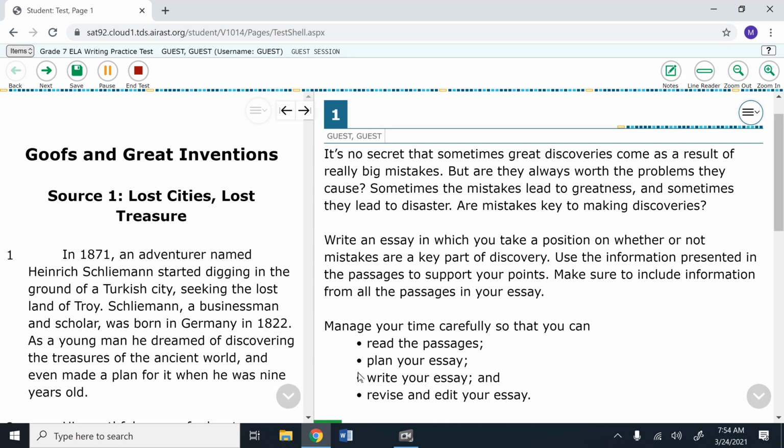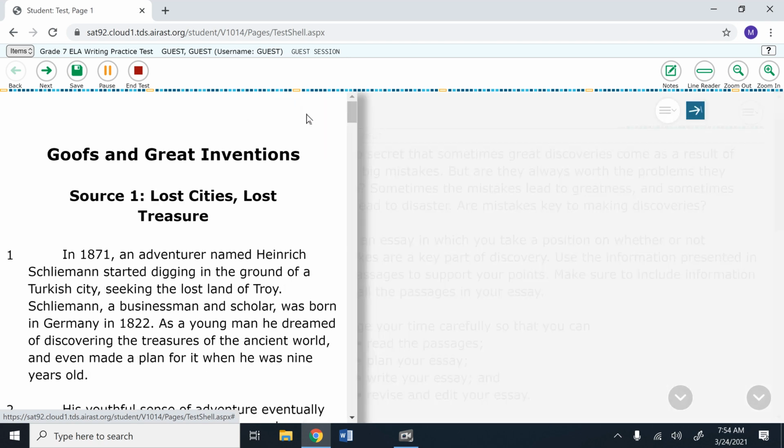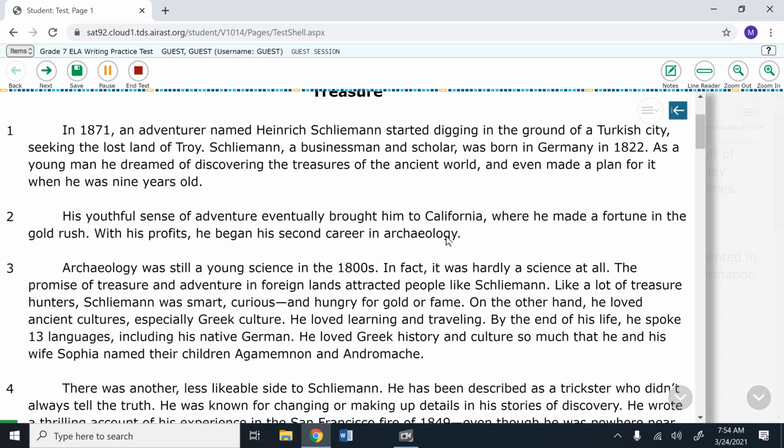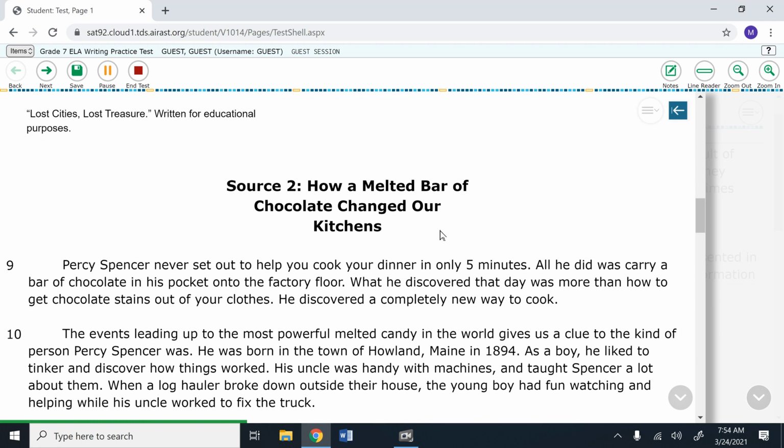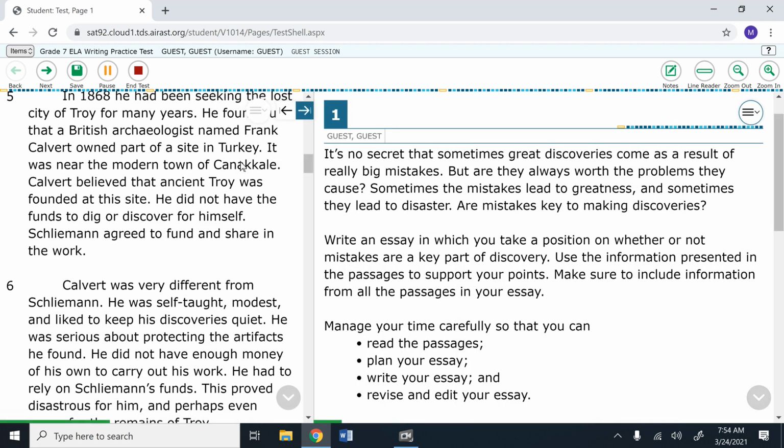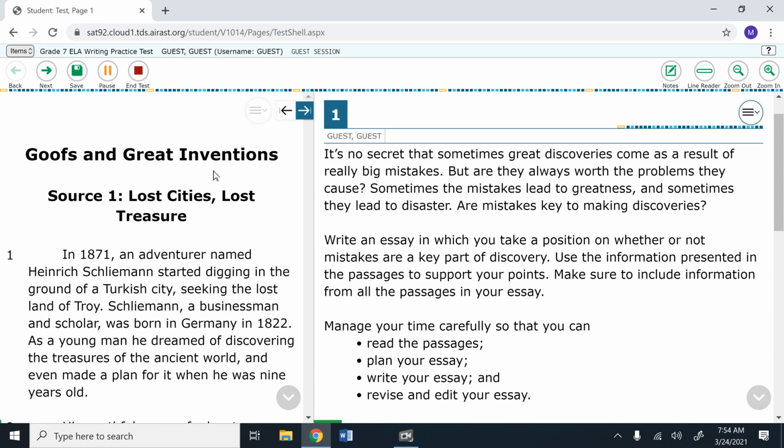When you first load up the writing test, you will notice that the prompt is on the right-hand side and on the left-hand side are your sources. To view your sources better, you can click on the right arrow and it'll make it so that your sources are easily seen. To bring it back to normal, you can click this left arrow and it'll make it so that it's half and half again.